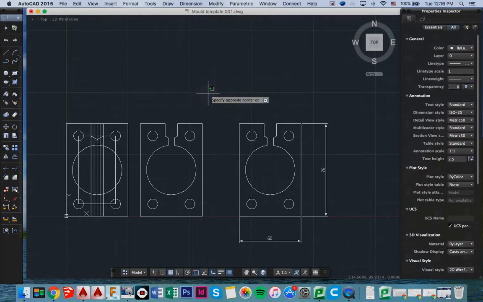Right, here we are for the tutorial on how to draw the MDF mould for pewter casting. This is what we're aiming to do. We're aiming to produce a drawing like this.